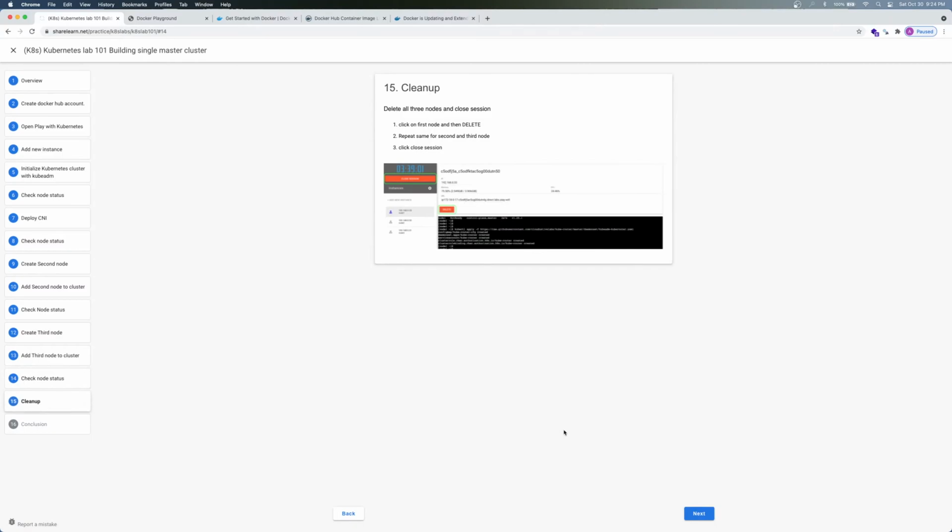So that completes it: you've got a 3-node cluster with a single master created. If you want to practice a little more, you can add a few more nodes. This setup, Play with Kubernetes, will let you add up to 5 nodes. So feel free to add more if you want, but most of the labs are covered within the 3 nodes. So you should be good with that.